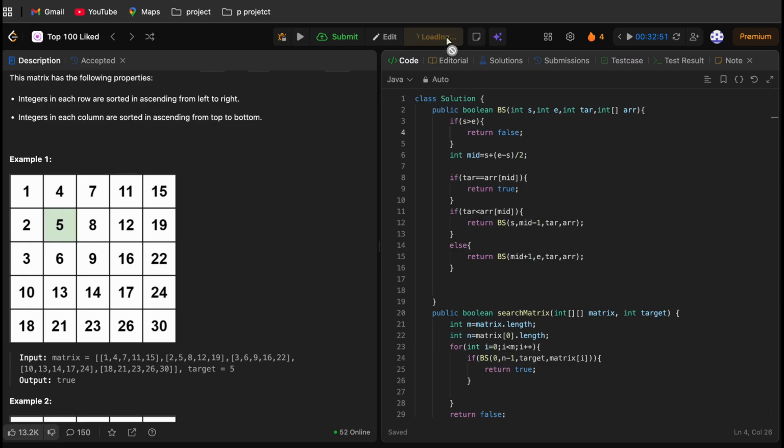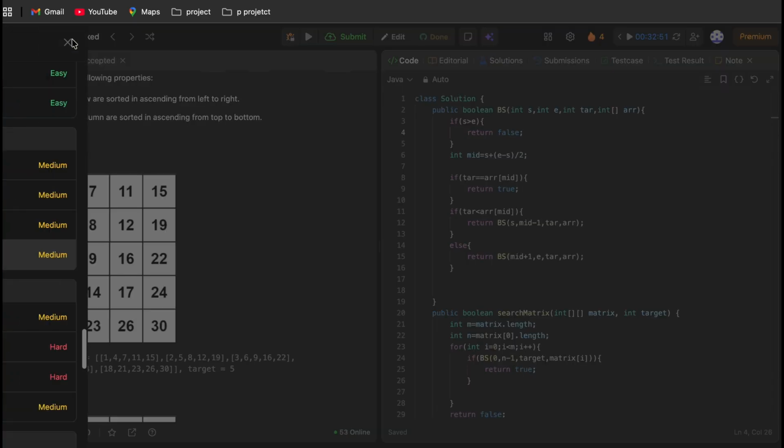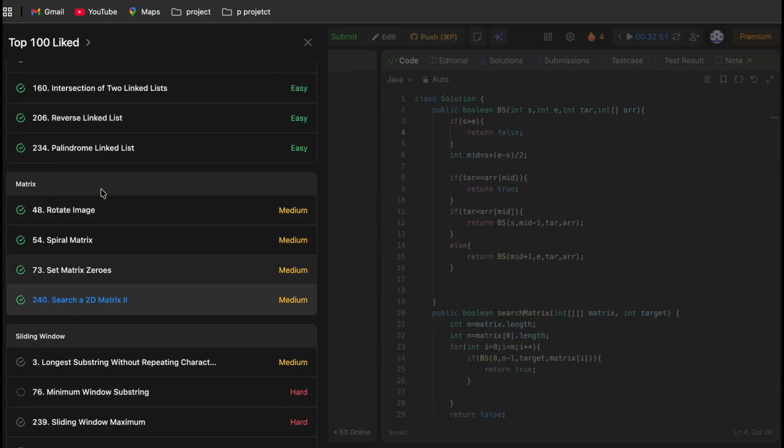So our solution got accepted. Now we have done all the matrix questions also, so we are in a good position now.